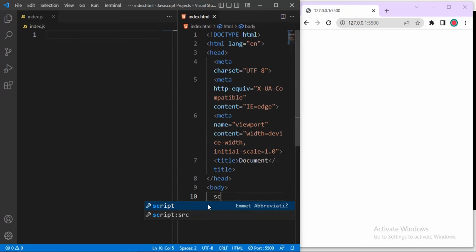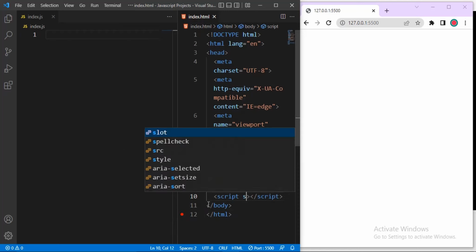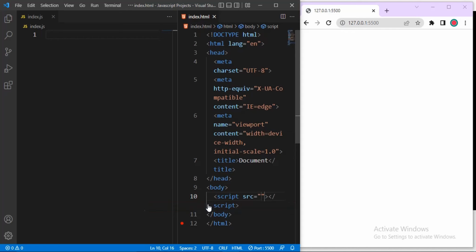So I will link it to my script element by giving it an attribute of src for source, and then giving it a value. The value I'm giving to the source will be the name of my external JavaScript file. So to do that, I just say index.js. That's the name of my external JavaScript file.